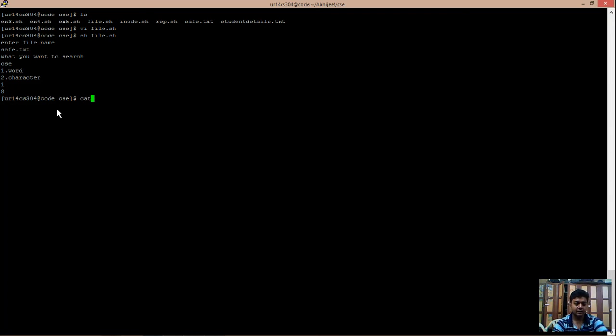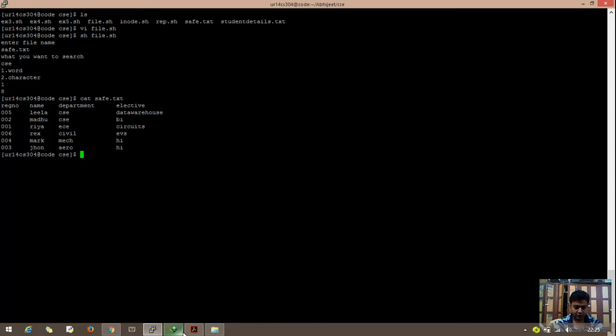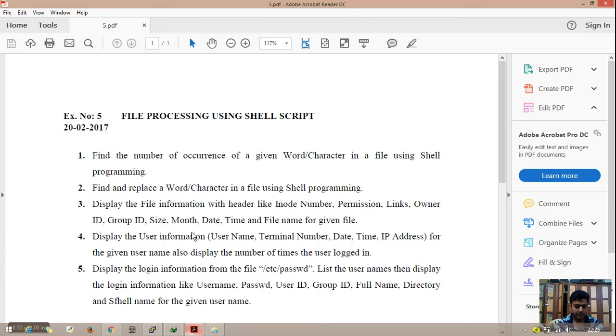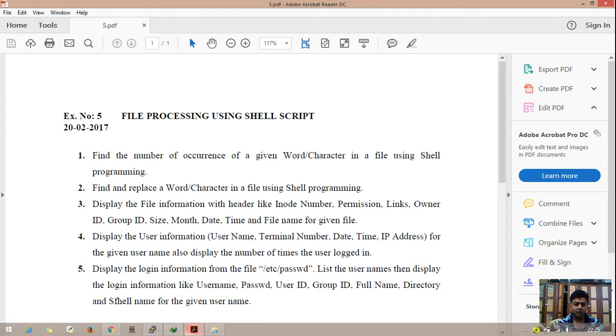Now we'll see the content of save.txt. Here we can see CSE is coming on the 8th line: 1, 2, 3, 4, 5, 6, 7, 8. So here we can see the output is 8. Now in the next question, we have to find and replace a word or character in a file using shell programming.